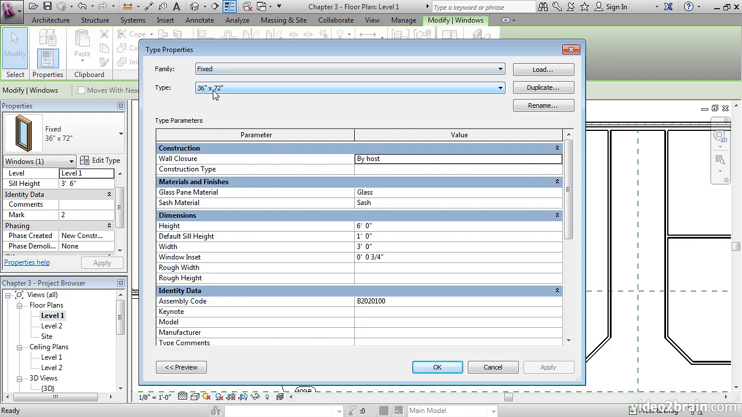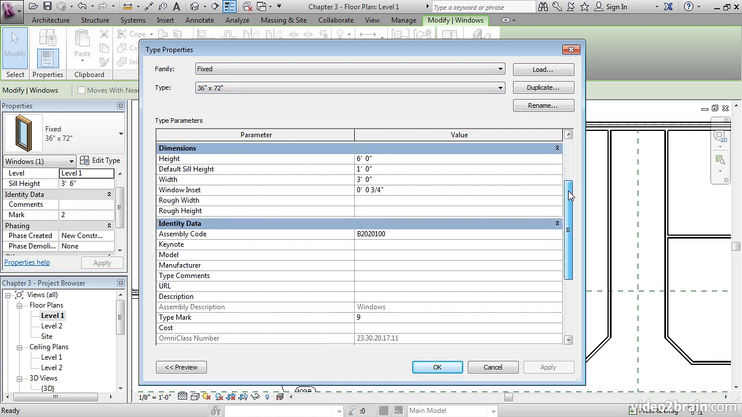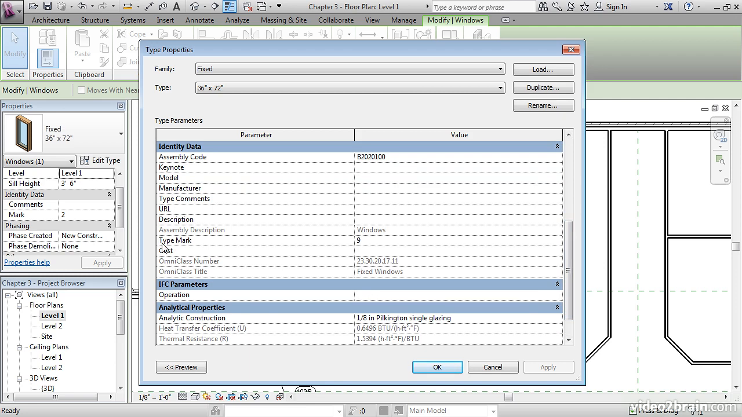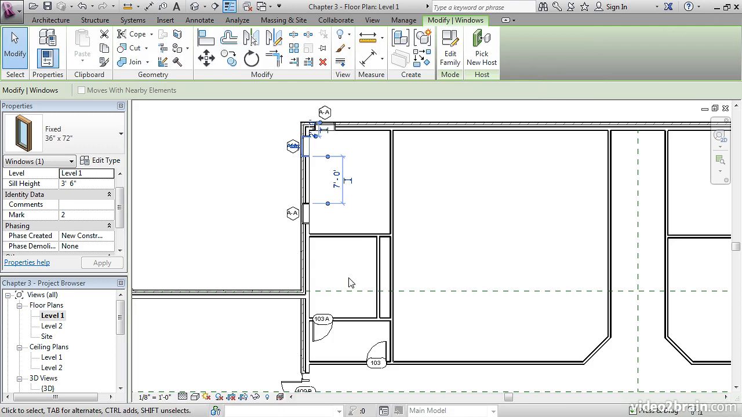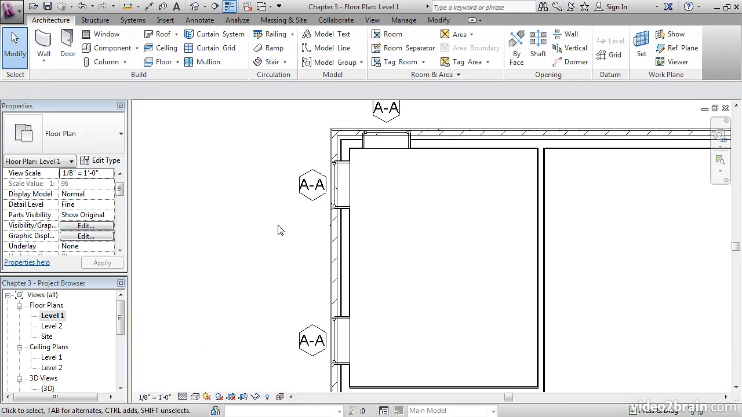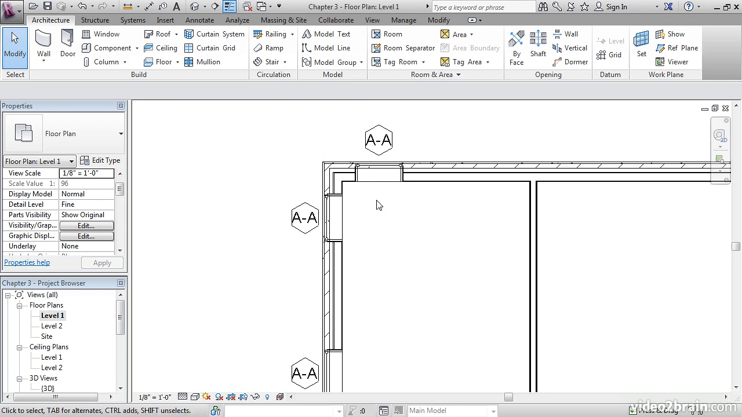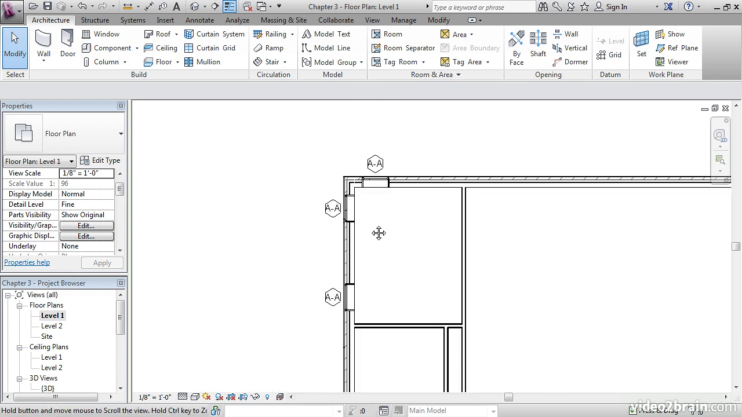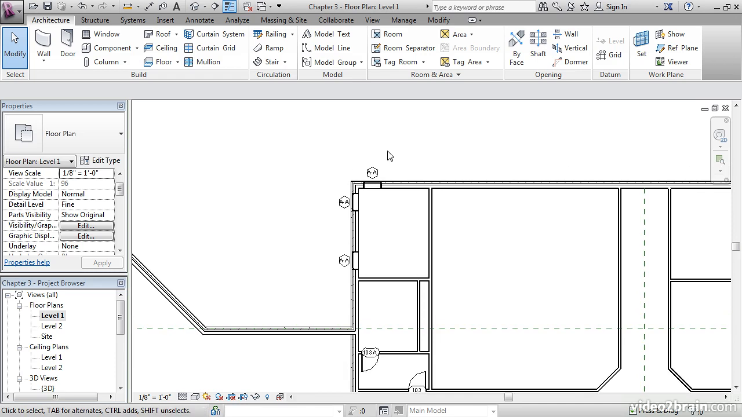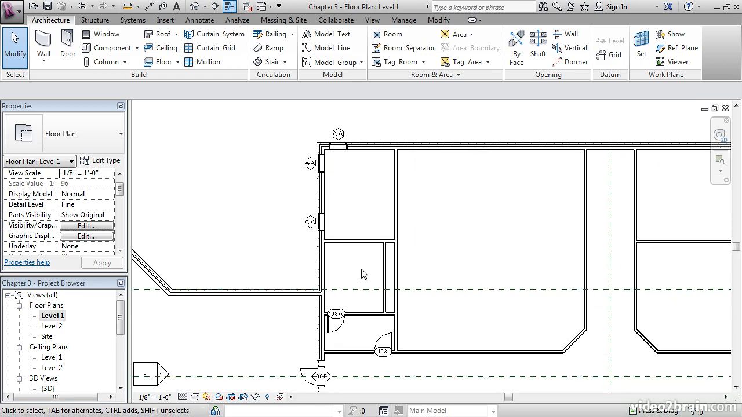So in the type properties for this fixed 36 by 72, let's go ahead and change one parameter, and it's called type mark. The door had a mark, the window has a type mark. So what we want to do is change that to A-A and hit OK. Now notice that every window is updated to A-A. If we added another window and it was a different type, we could label it something different. But this group of windows is A-A.